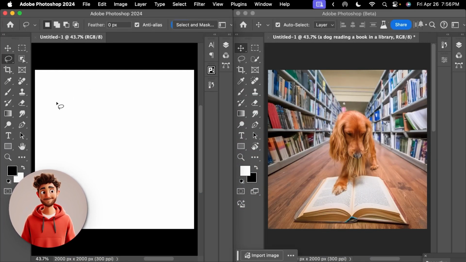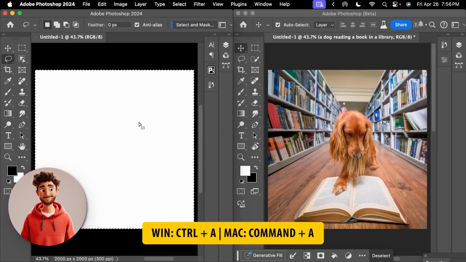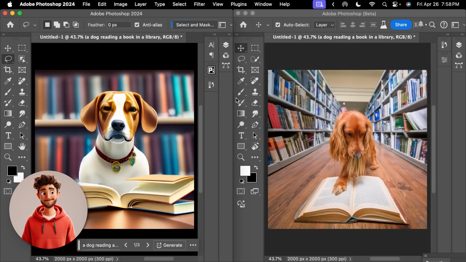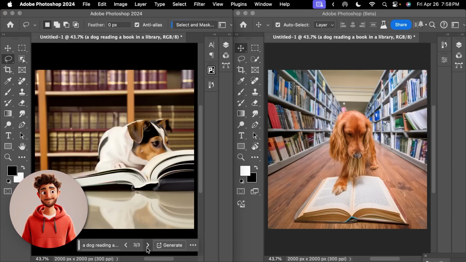Since there is no text-to-image option, we must select everything with Control or Command-A and use Contextual Taskbar Generative Fill. Write the same and click Create. Look at the results. How are they different? First, second, and third here. The first one shows night and day contrasts.